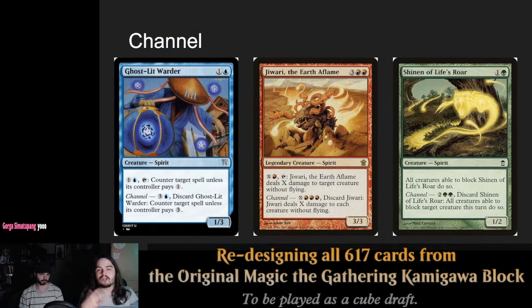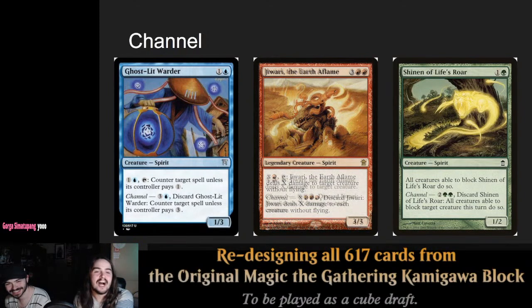Sure. Because you're discarding a card, losing it one way, it costs you more than it does just the extra mana. It costs you a lot more, yeah. Gotcha. So that's kind of how he works. So Ghostlit Warder is like this. God, I'm never going to get it right.